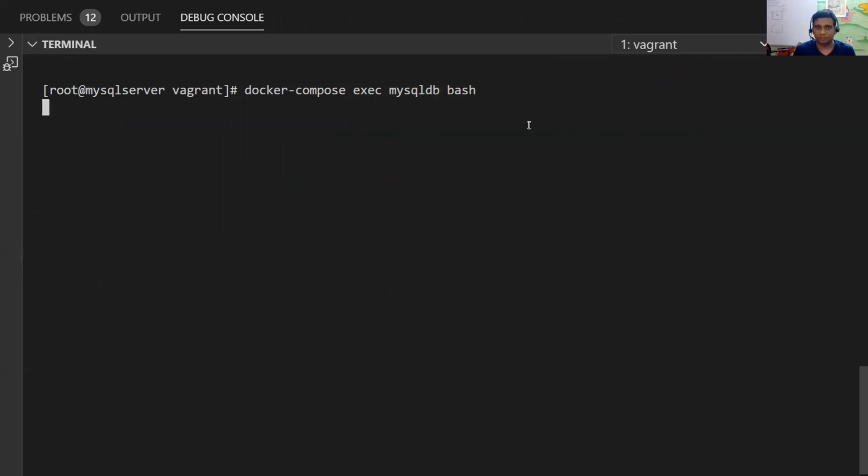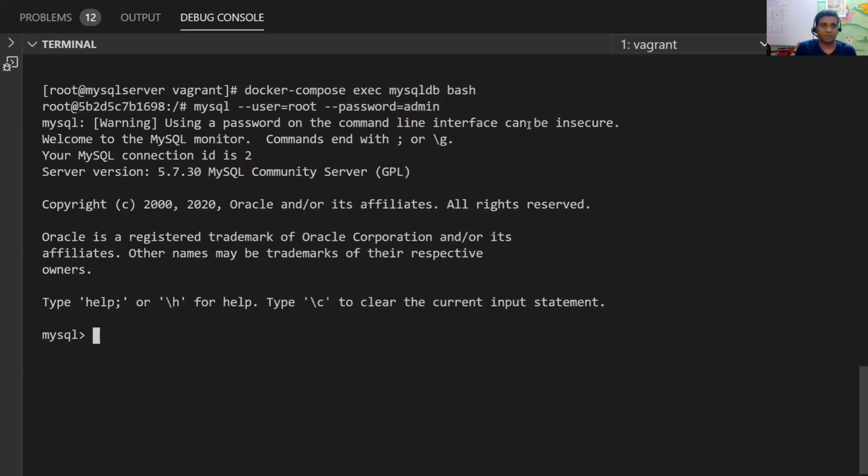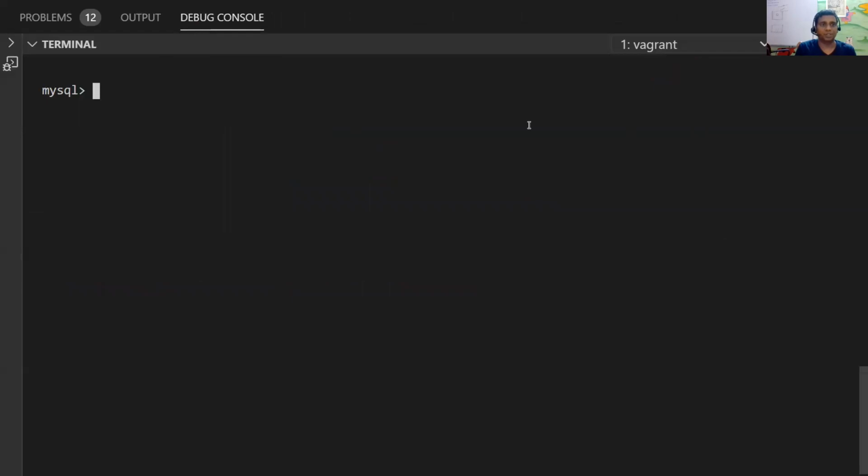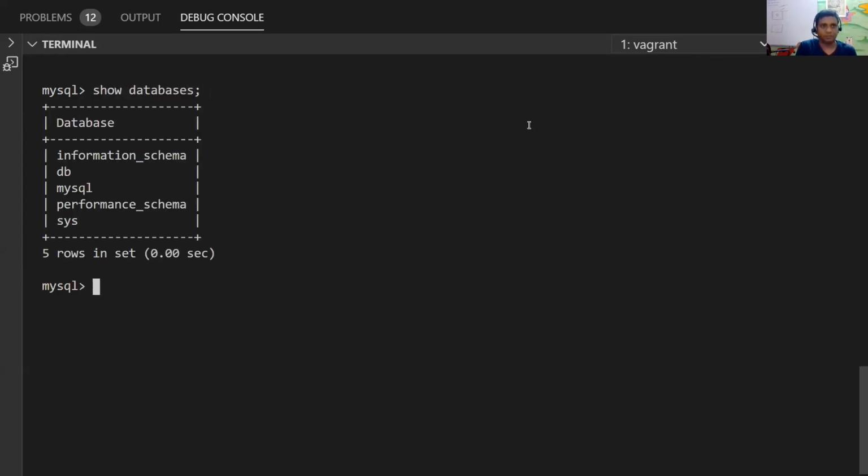I'm going to take the bash shell. Now I'm going to run the MySQL client, mysql --user=root --password=admin. So I am in the MySQL terminal, in a MySQL prompt. Show databases. So I don't have any database.